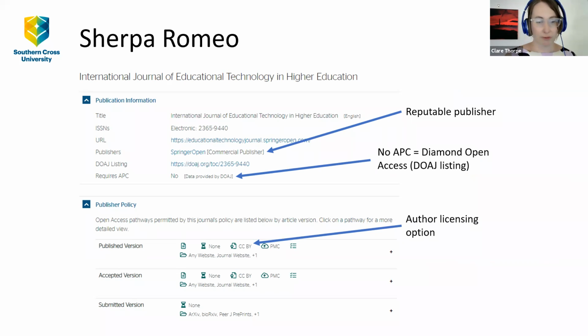So here's a screenshot from Sherpa Romeo. This is one of those open access journals that I found in Scimago as a Q1. What I can see on the journal's record here is some really useful information for me if I'm choosing to publish here. So I'm looking for indicators of quality. I can see here that this one is a Springer Open. Springer is a huge global publisher, so it's definitely a reputable publication.